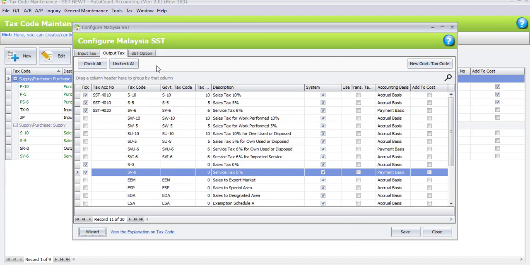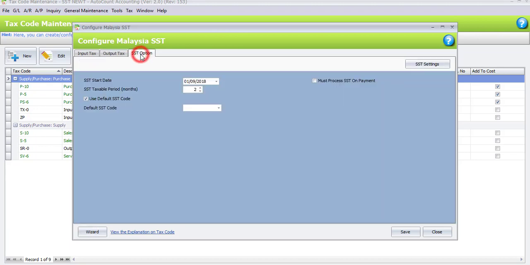The last option you need to set before you save the SST configuration is under SST option. The SST start date, as we all know, starts from 1st September 2018. But for the SST start date here, we enter the current month for our training purpose. We put 1st of October current year.